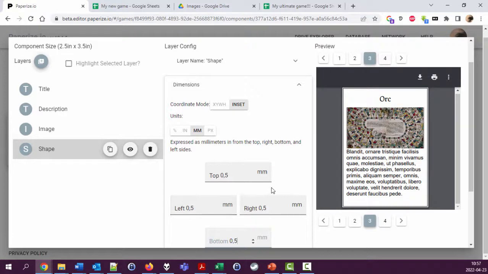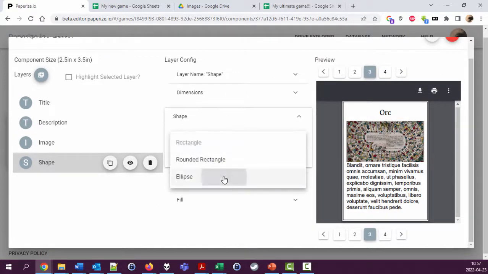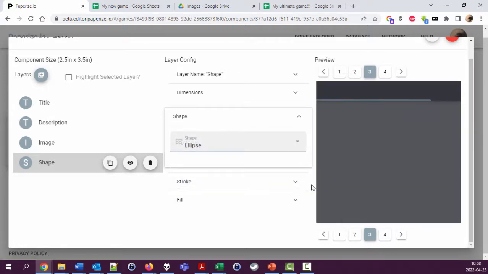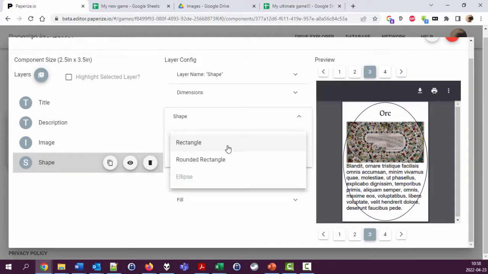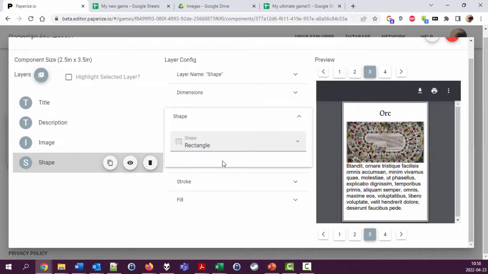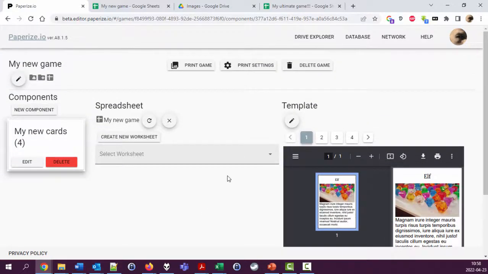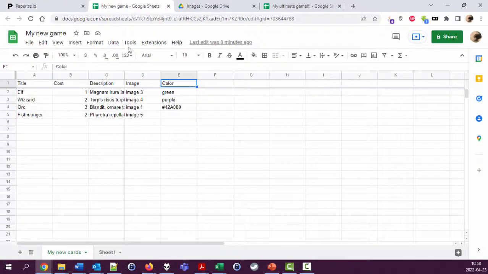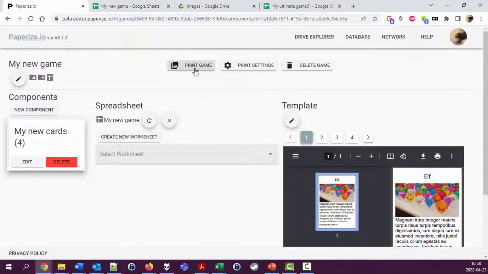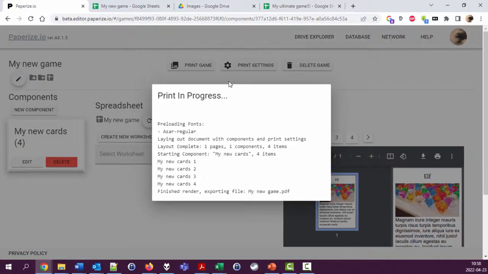Okay, so here's adding shapes. We could instead have an ellipse. Probably not very useful, but you could have other kind of shapes here. Yeah, all right. So I'm going to show you a few other things soon, but let's start with this. So here we have now four cards, and I can add more if I want to. I can now print my game. I think I have this set up to print an A4 size, which is a common one in Europe.